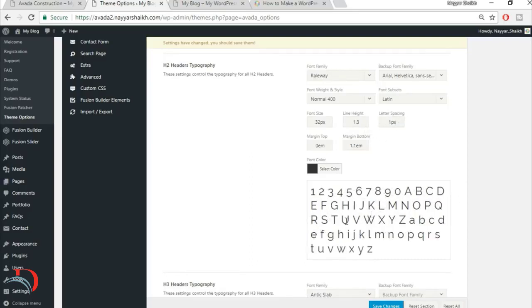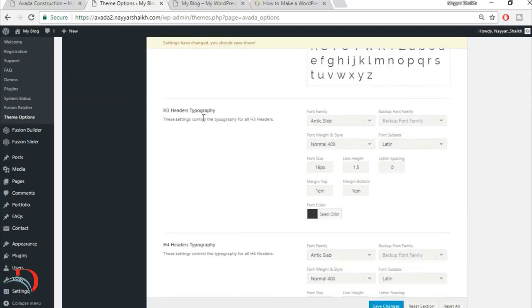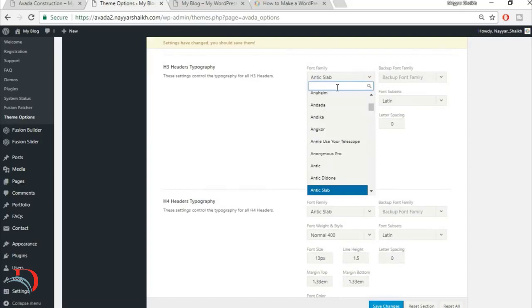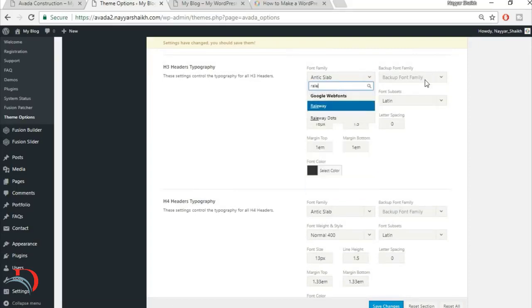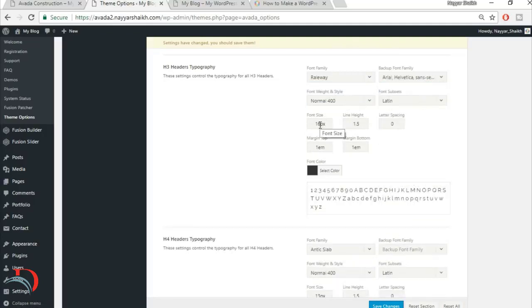When you change these settings, you can see the changes over here. Margin top will be 0 em and margin bottom will be 0.5 em. As you can see over here. Now let's come to H3 headings settings. Again, the four settings will be the same as I said earlier. So Raleway, first one Arial, normal, Latin, that is fine.